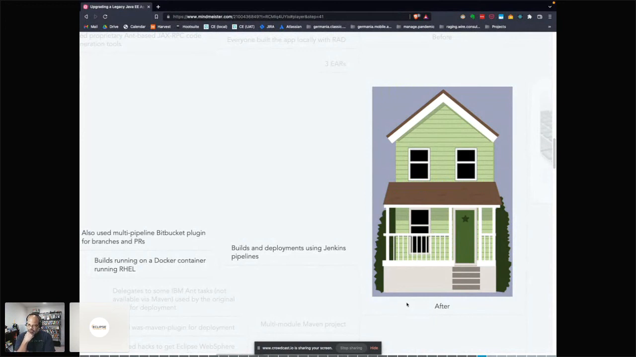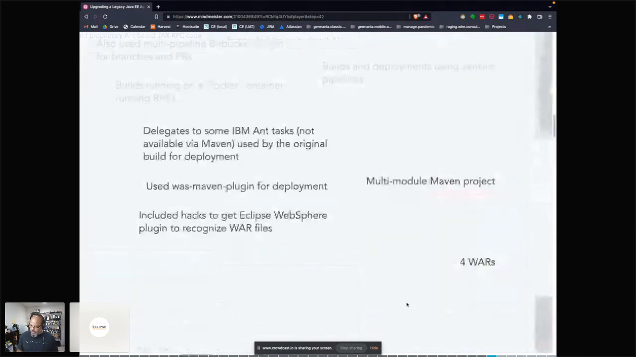And we had a lot of issues getting the build to run. So we'll talk about this in a second, but we ended up with a Maven project, right? And for whatever reason, we had trouble getting any builds to run on their current Jenkins agents. So we basically created a new one using Docker and running Red Hat Enterprise Linux. So that was nice because it allowed us to have a dedicated build container for our builds. So that worked out well. Ended up with a multi-module Maven project and 4 wars.